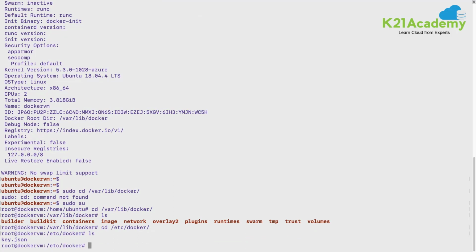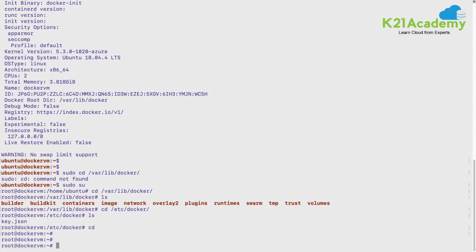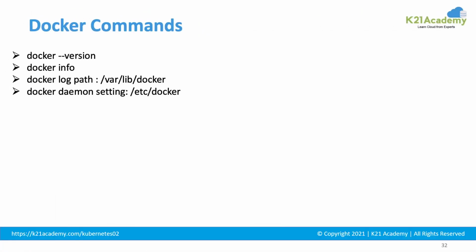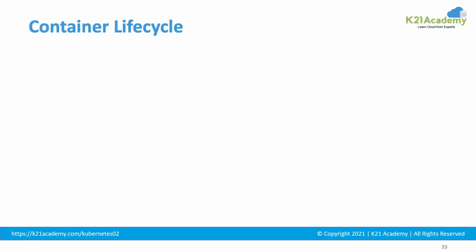By default, no daemon.json file is there. It's just the key.json file, and daemon file settings are not there. So this daemon has come up with default settings. And in case we want to configure any specific parameter for this daemon, we can go ahead and create a daemon.json file and feed in our parameters. We would look into daemon.json when we do the DNS exercise. So I'm going back to the home directory, and let's go further and understand how the container lifecycle works.